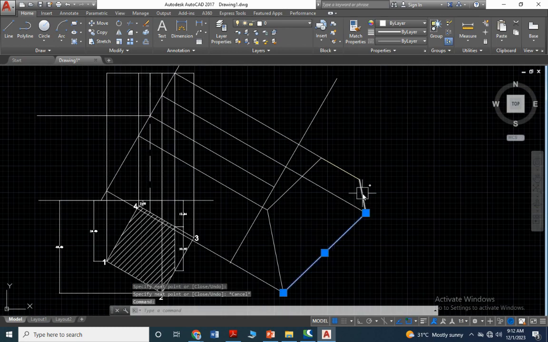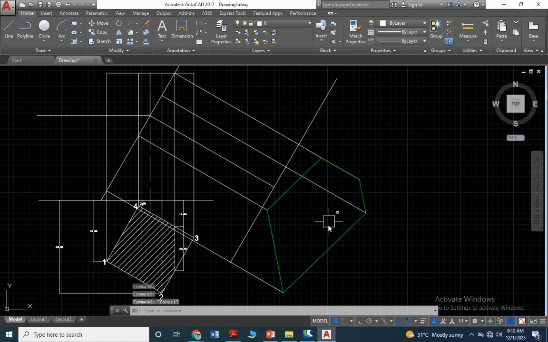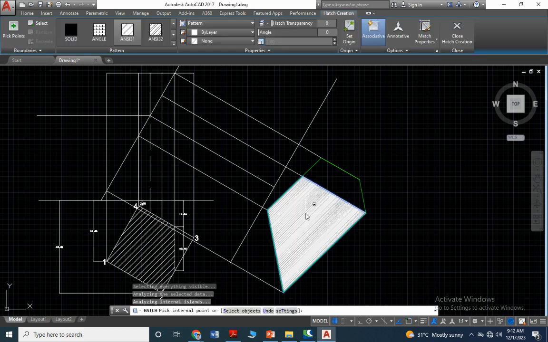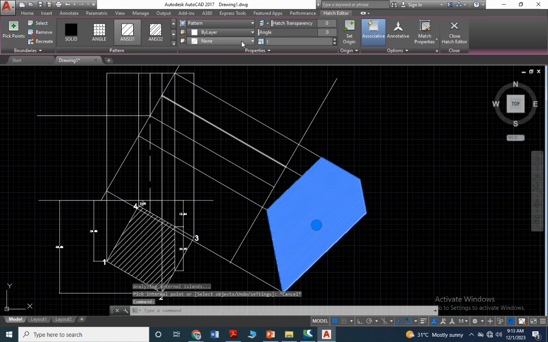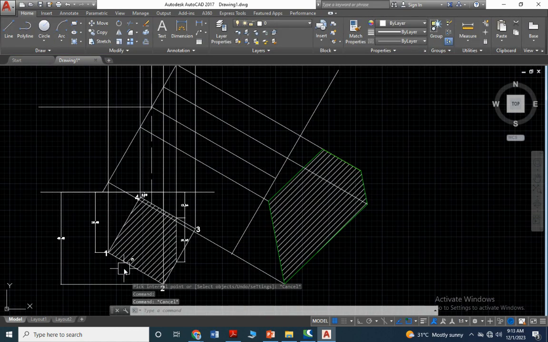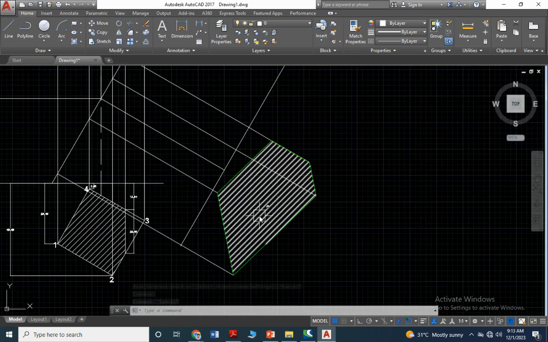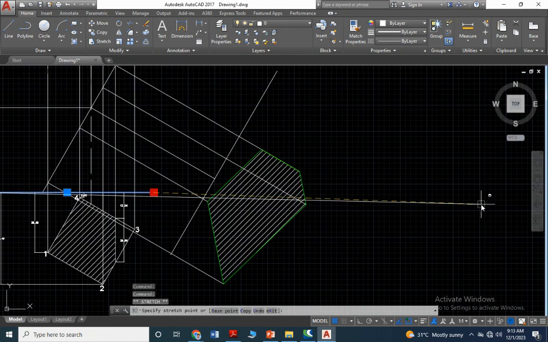Yeah, just try to select the line. So hatch it. So this is our true shape of the section. This is the sectional top view, and this is the true shape of the section.